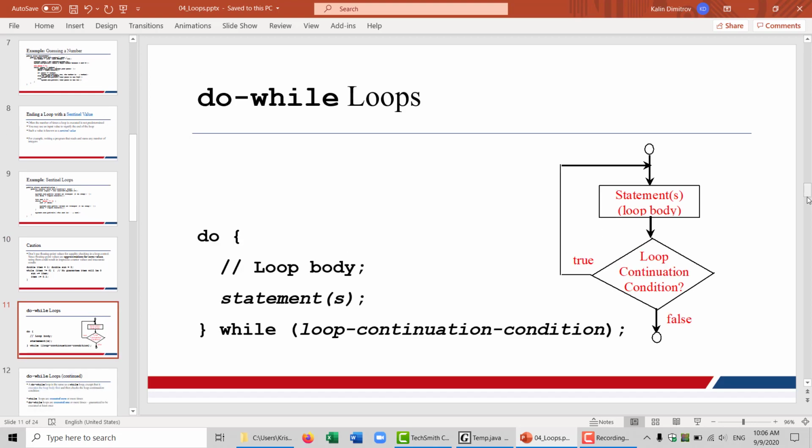Okay, the do while loops are another form of repetition structure in Java. They're virtually identical to the while loops. The exception is that you're always going to execute the body of your do while loop at least once. So the syntax is do, a pair of curly braces, while a certain expression is true, and you end that with a semicolon.